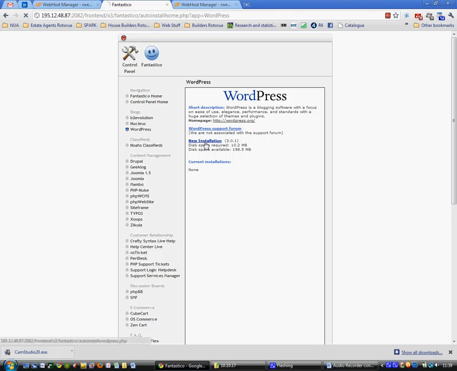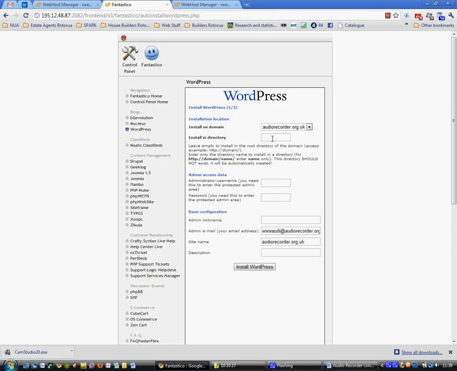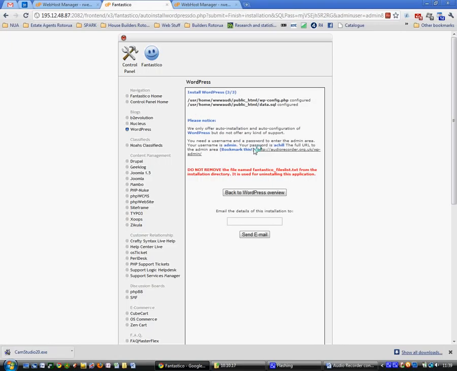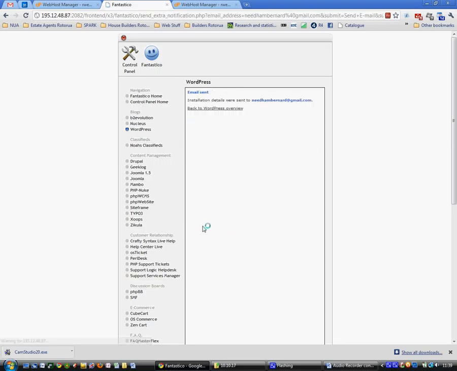Install in directory, you leave that bit blank. Admin access data, and this will allow you to go in and add pages. So I always use the same thing. Admin is the login name, ACHIL is the password. Just go admin down here again. Install WordPress. Finish installation. Takes a second. You can send an email address if you want. Send it to me, but you won't really need that. Back to WordPress overview. Control panel. Just go back to where we were basically.